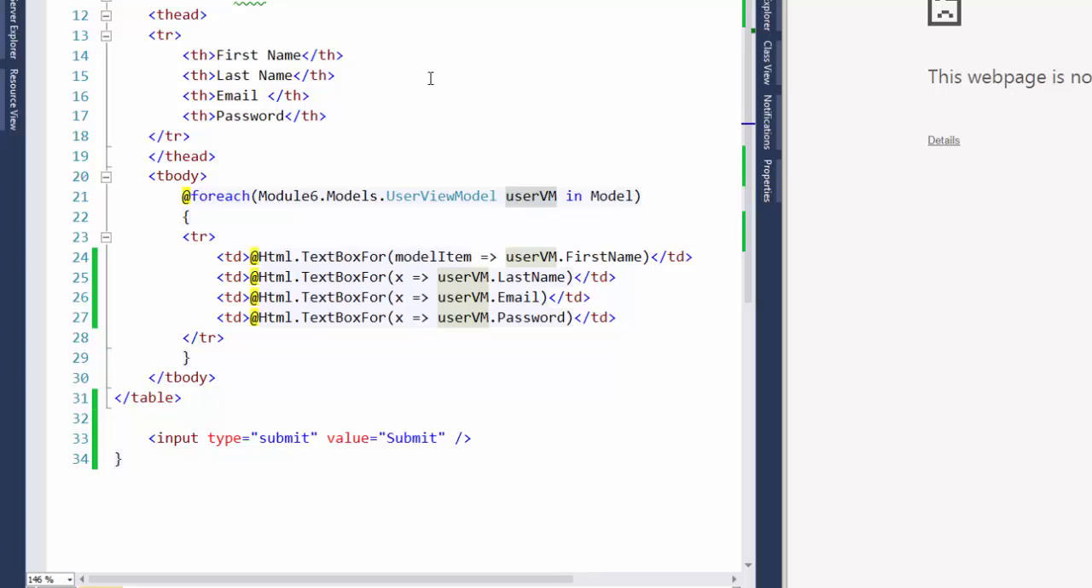So to keep intact the fact that our model is a collection and that we want it to be treated as a collection even during the postback process, we actually need to not treat it as a foreach loop, but rather as a for loop.